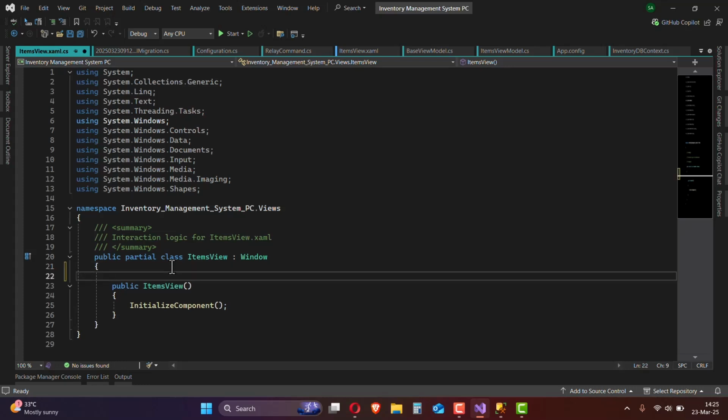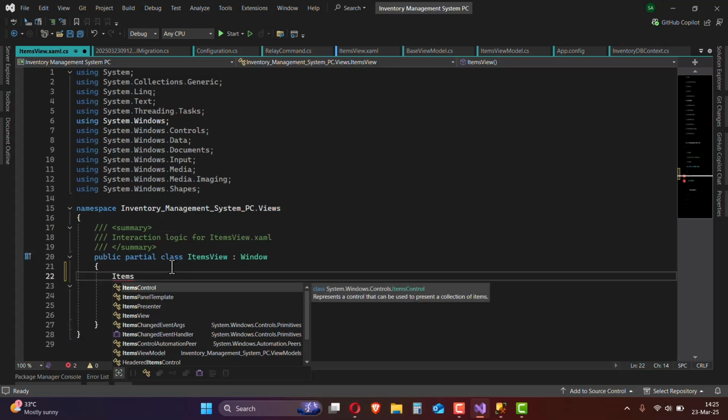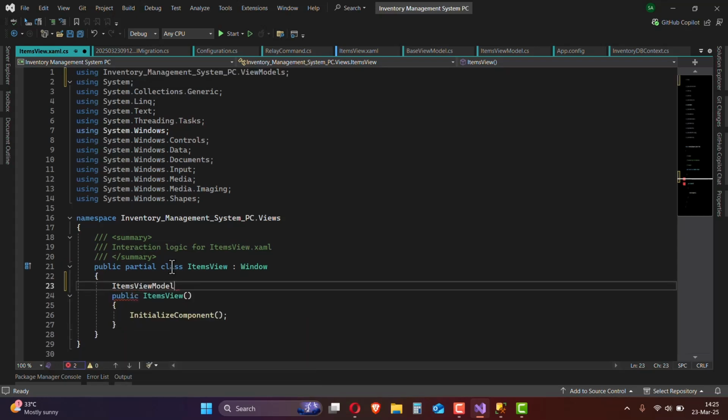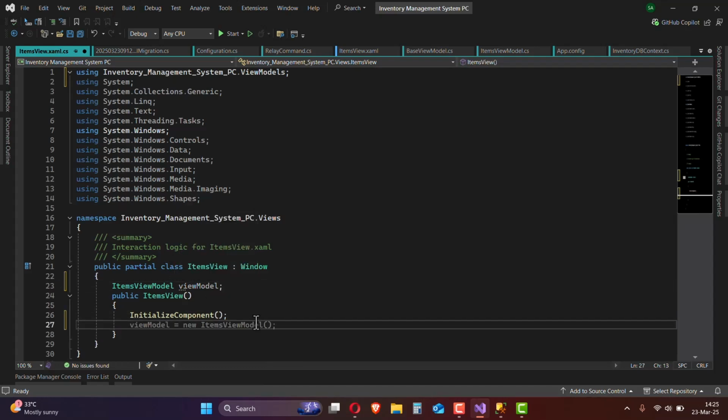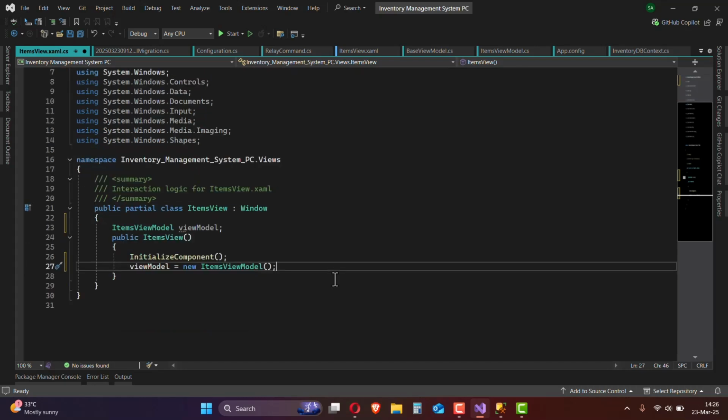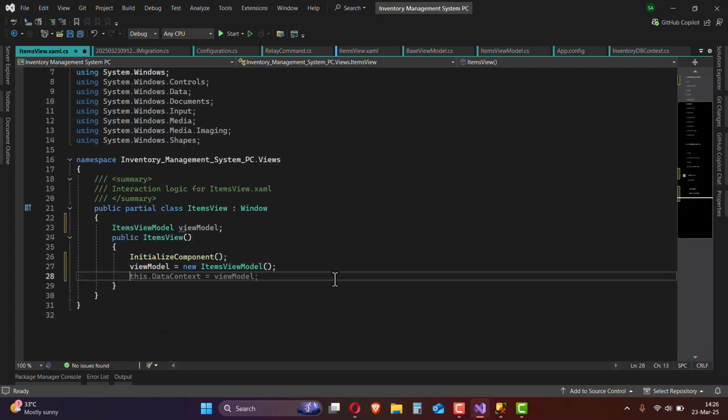Now I create the instance of my view model. So items view model, view model. And then I initialize this view model, new view model. And this data context equals view model. So now we have attached a view model with this view. Okay, now we need to display this view.